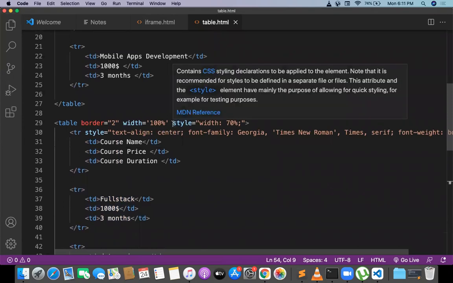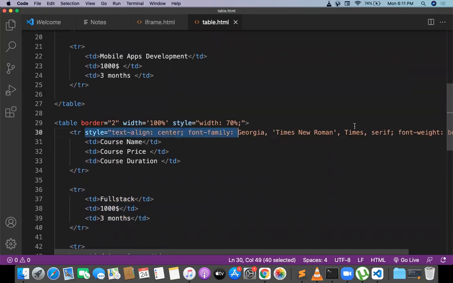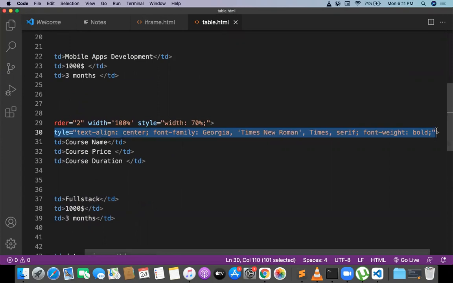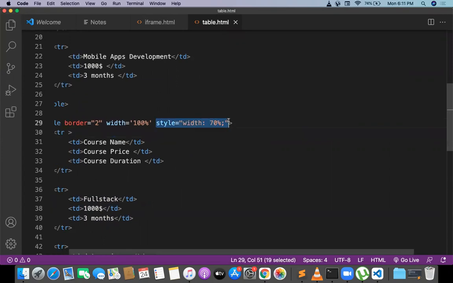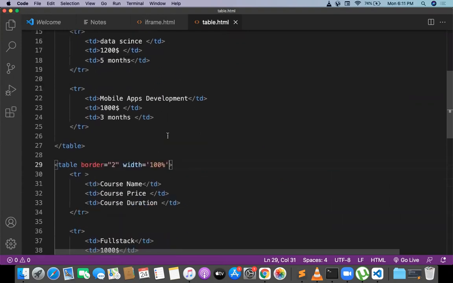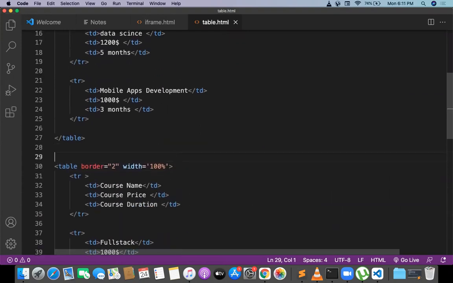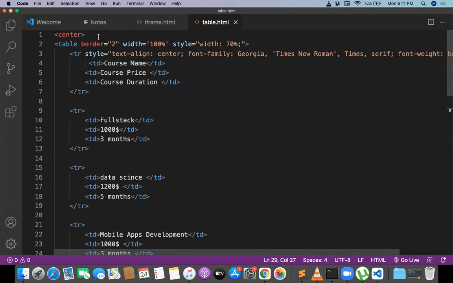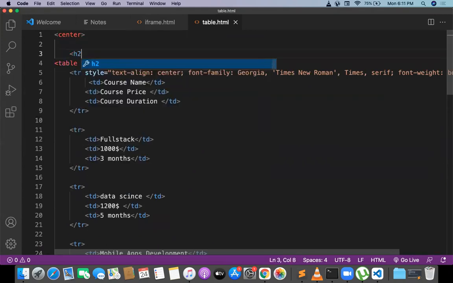I'm not giving this kind of style. I'm deleting the style sheet completely. Then this is a plain table, which is not going to have any style. Let me put a heading, "table without style", and let me give a heading for this one, "table with style".